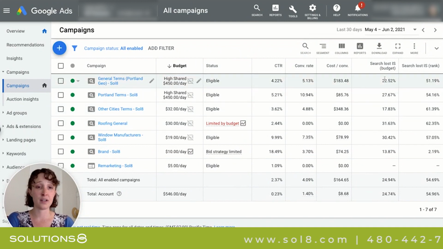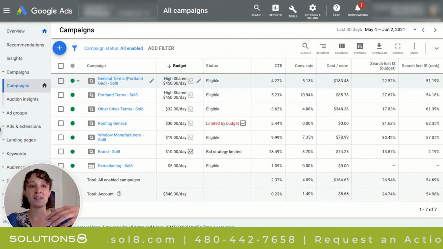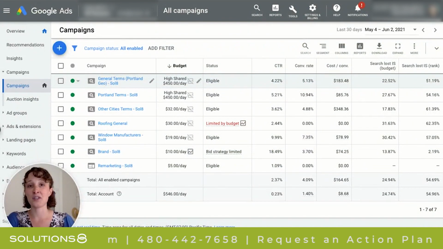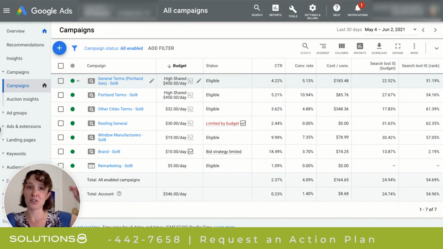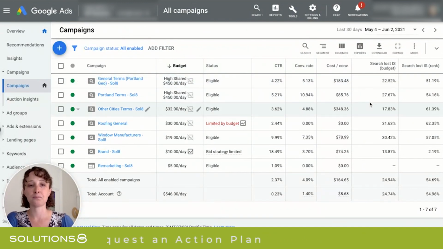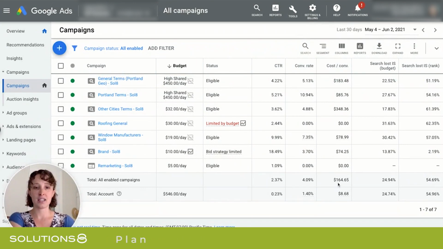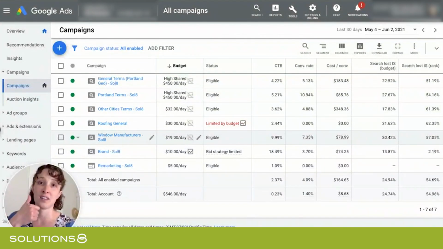Client is not ready to increase the budget, so I am working on nominally increasing or optimizing the ads over time, slowly but surely growing their business without having to do major budget bumps. Over here, you can see our cost per conversion. It's $164 for this particular client. That's a good number. We don't want to increase that. So what can we do?